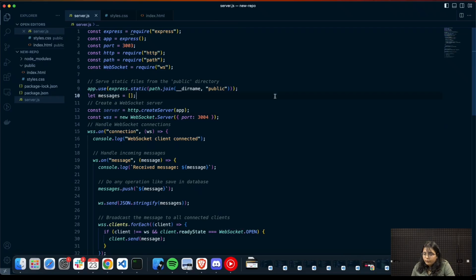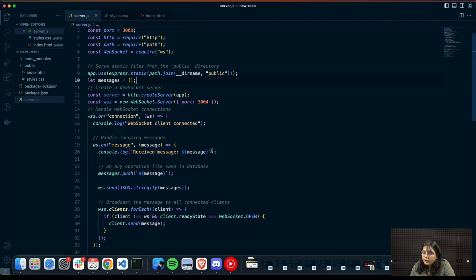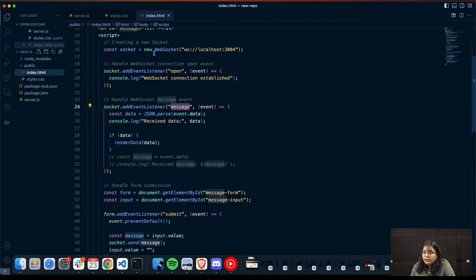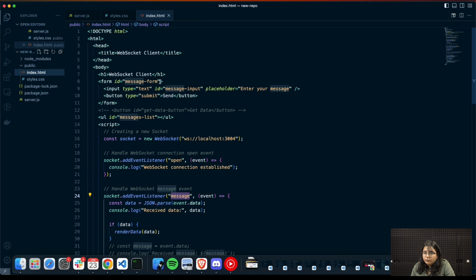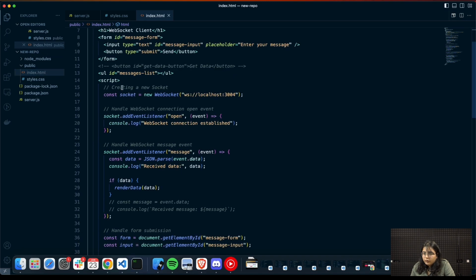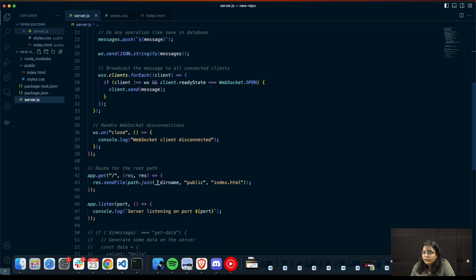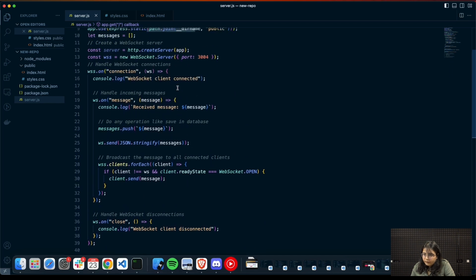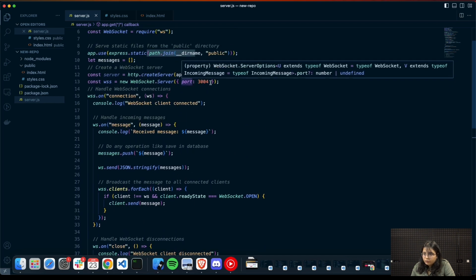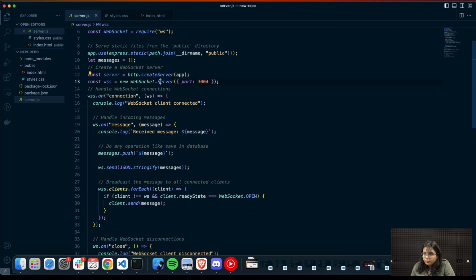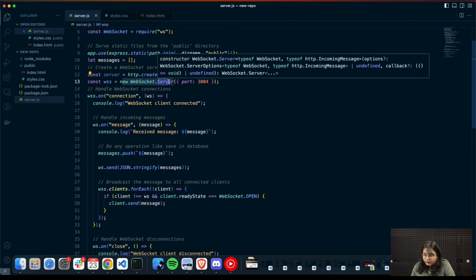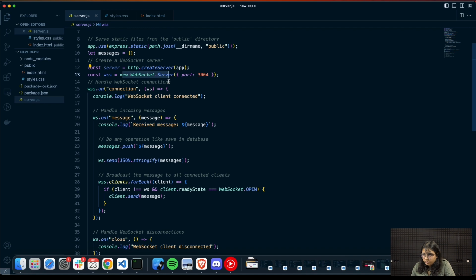So I have booted an Express server which is running on localhost 3003, and I have rendered a very basic form using the / route. I have sent the HTML file. So in the server.js file, I have created a WebSocket server on port number 3004. So it is a new WebSocket server created on port 3004.